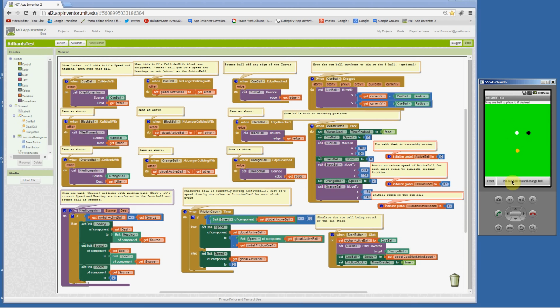The global variable active ball is used to ensure that only the blocks in the collided with block for the current moving ball are executed. In the start button click block, the cue ball is set as the active ball and pointed towards the orange ball. The cue ball speed is set to this cue stick strike speed of 10 pixels per friction clock interval. That starts the cue ball moving toward the 5 ball. So let's see that again.